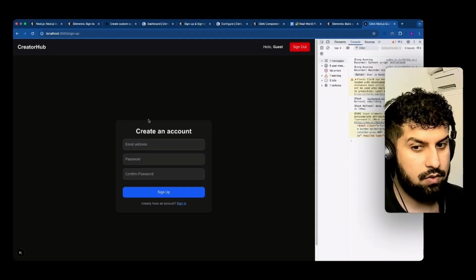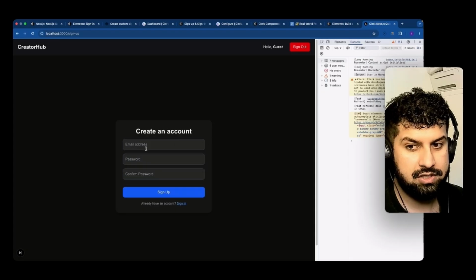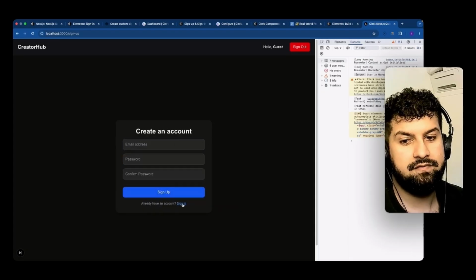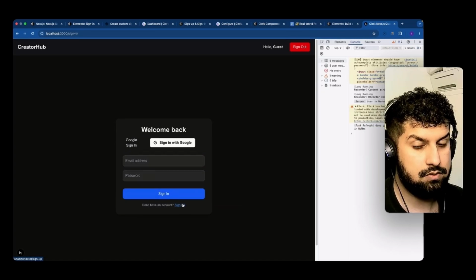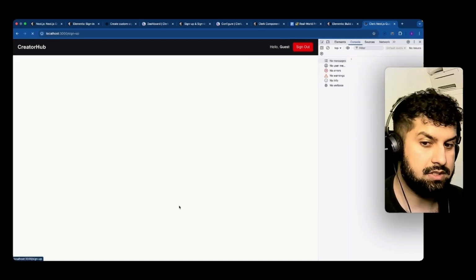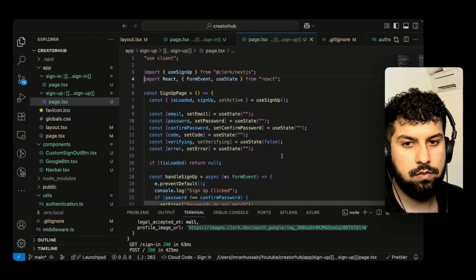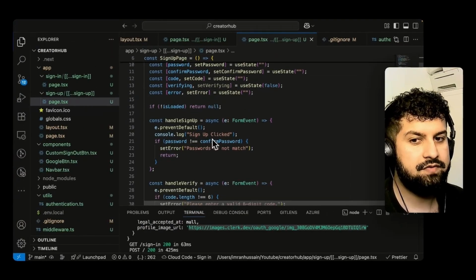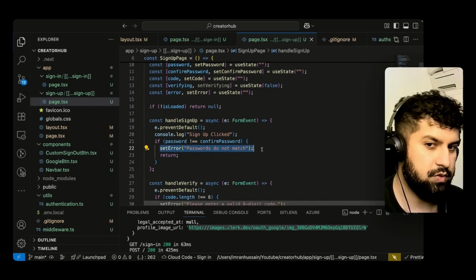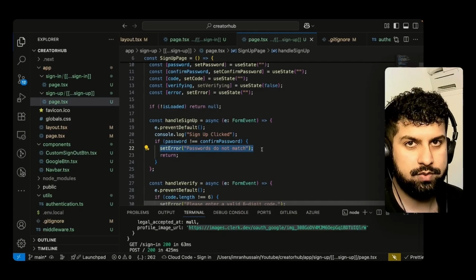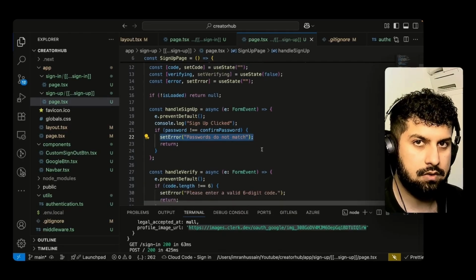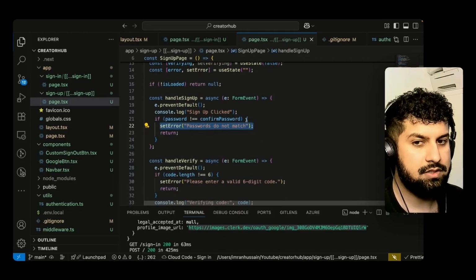So this is our sign up page. We put in an email address, and the passwords need to match. Then we sign up. Alternatively, we could navigate to the sign in page, which is good. Otherwise, we can click sign up and it goes to the sign up page. That's also good. Now in handle sign up, if they don't match, we get an error saying passwords don't match, and that will pop up in the UI, which is handled in the JSX. So let's go ahead and do that.